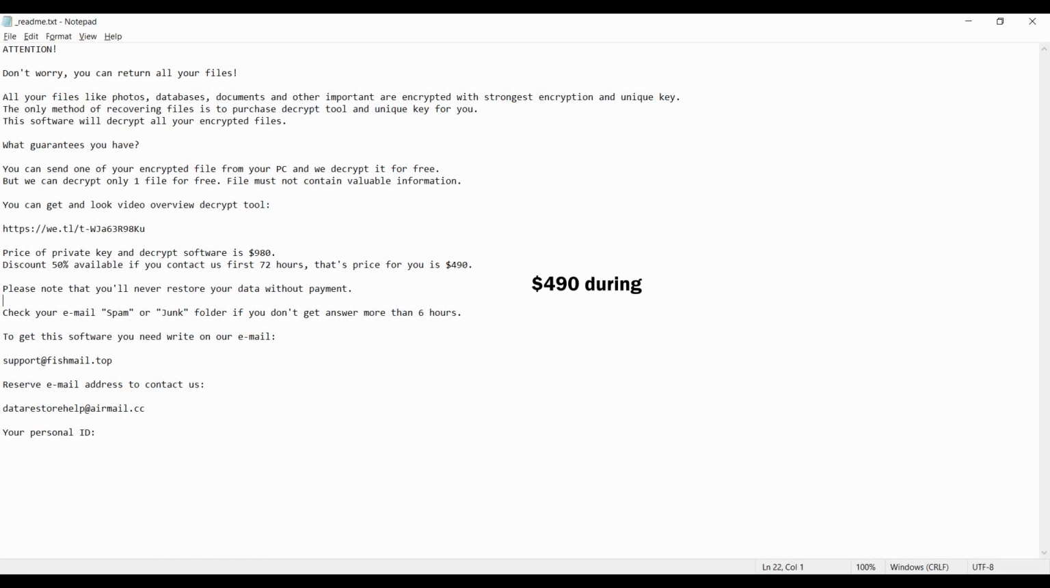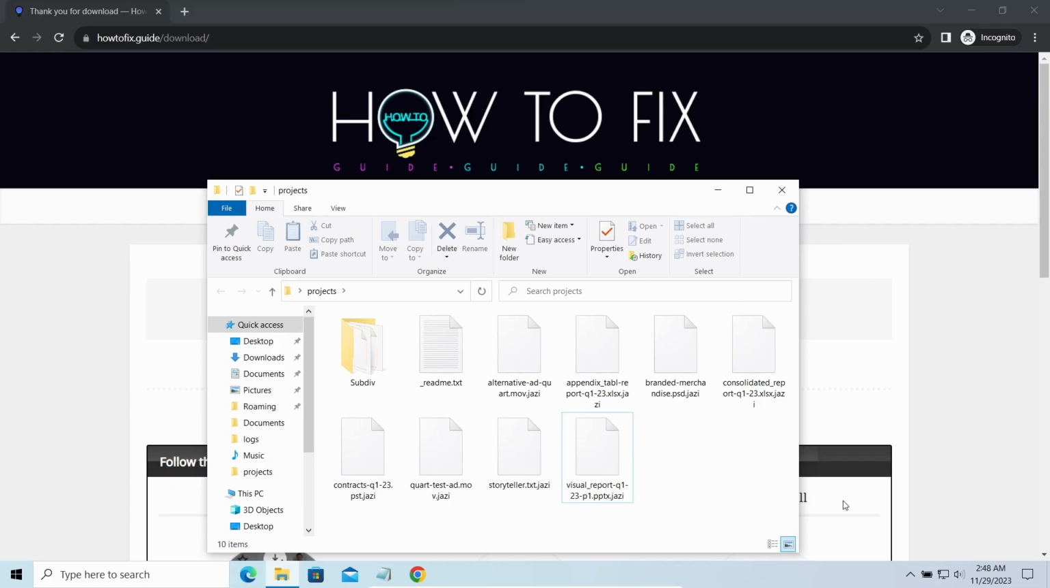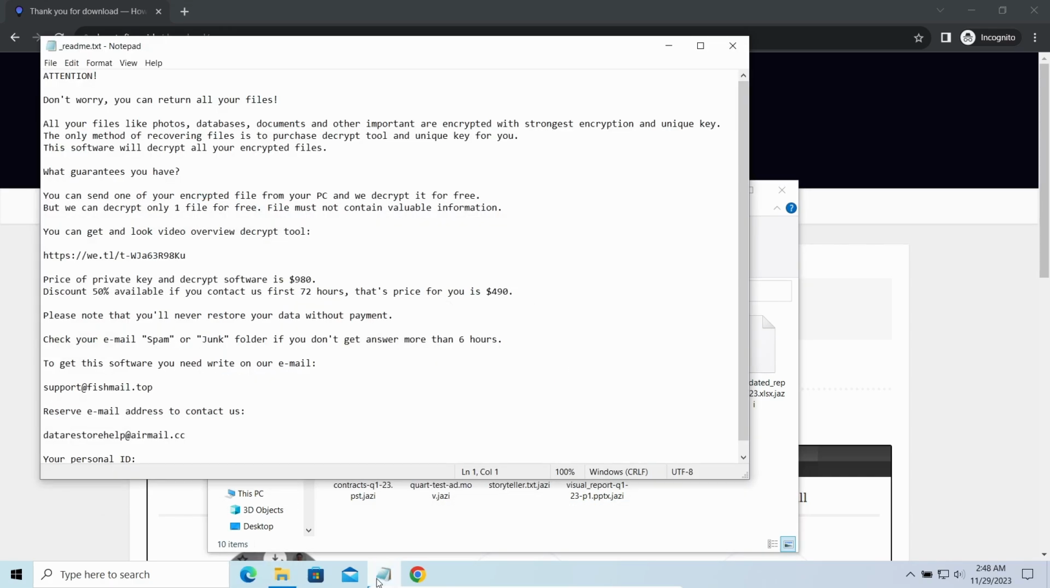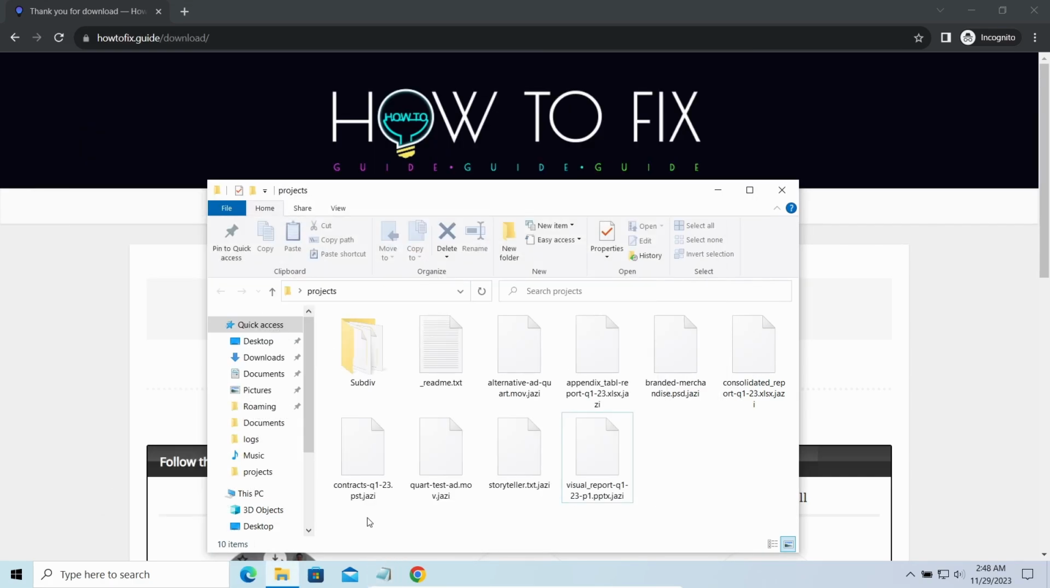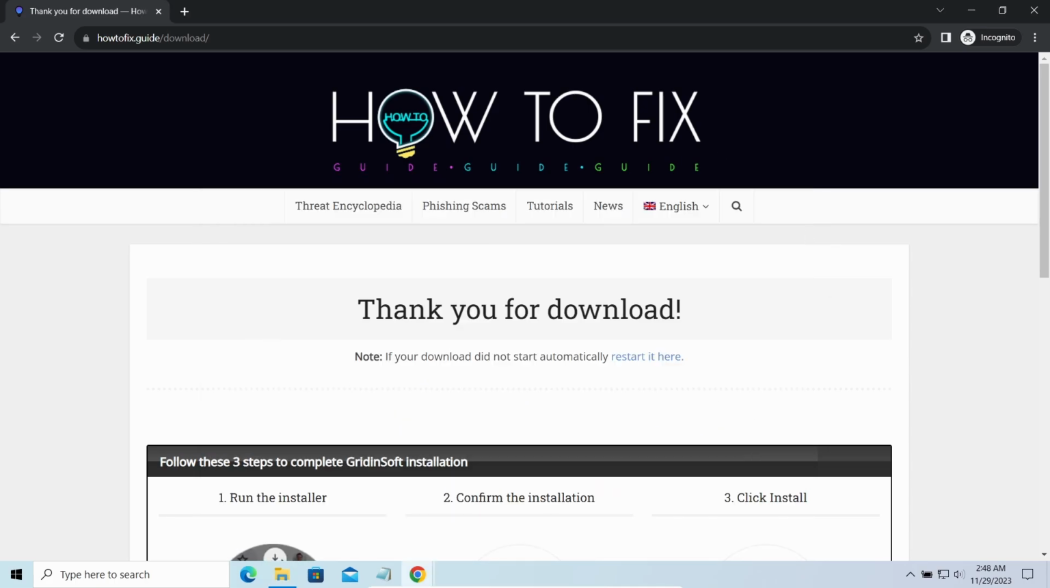This malware is yet another sample that belongs to the Stop family. It attacks users all over the world, asking for up to $980 for file decryption. The most obvious sign of the attack is the presence of a ransom note titled readme.txt, and the JAZI extensions all over the place. First of all, you should remove it as quickly as possible.